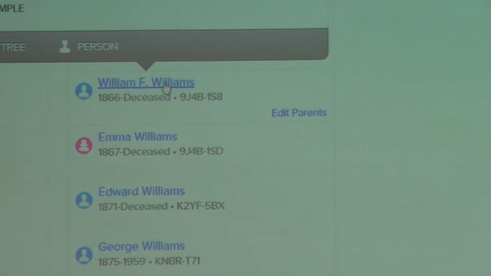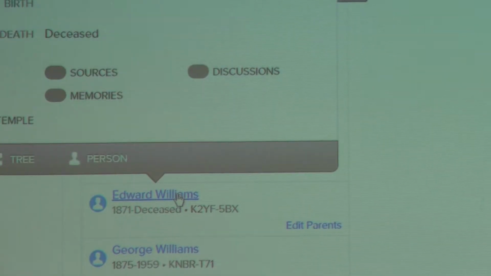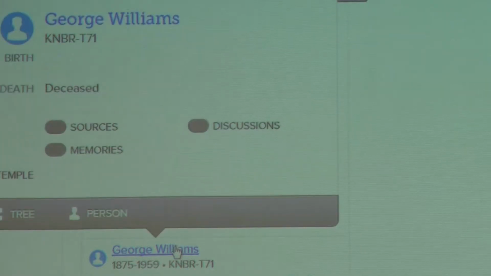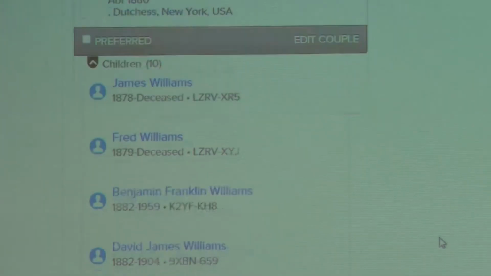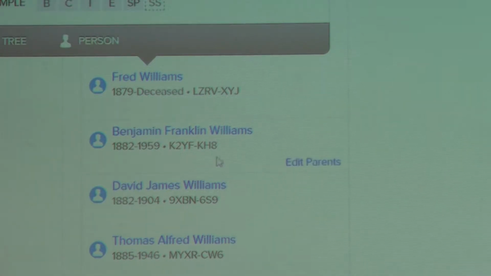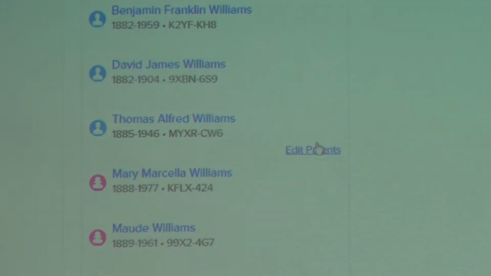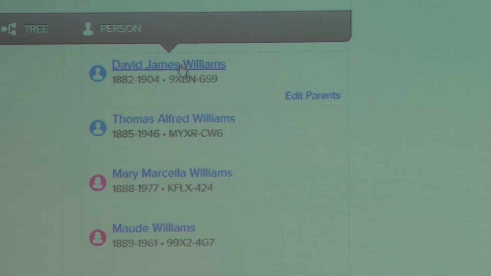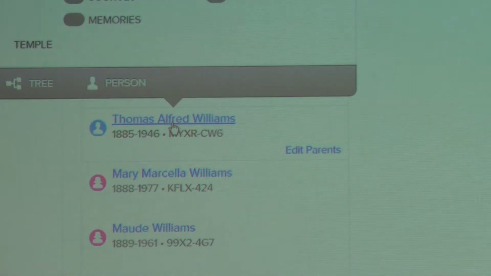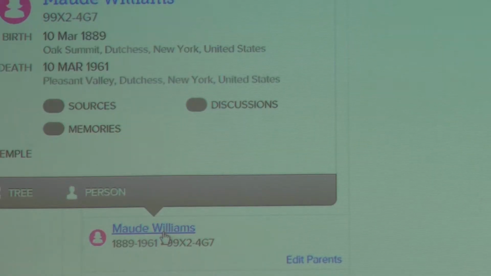Fishkill, Dutchess, and then we go down here. New York, Oak Summit, okay, Oak Summit, Millbrook, Bog Hollow, Oak Summit.